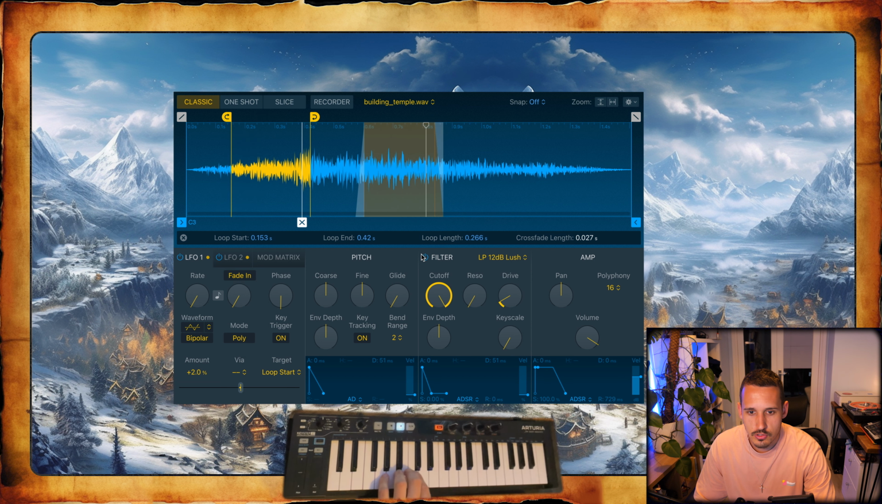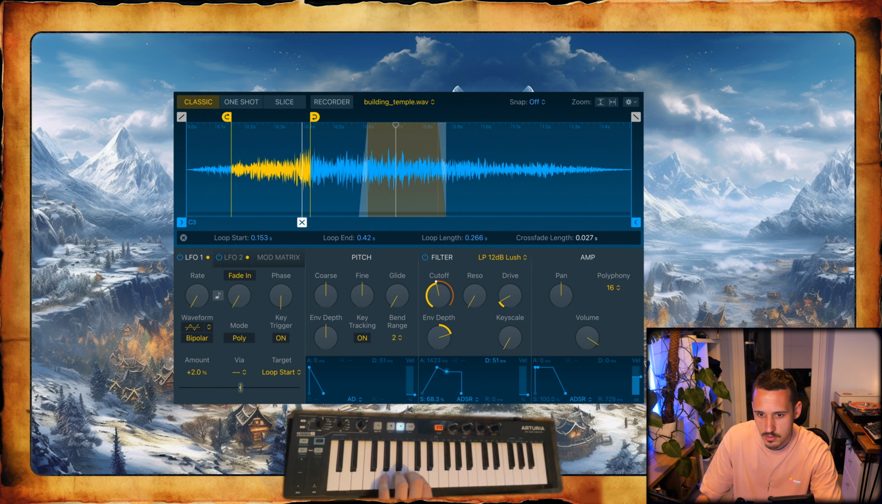And let's also just do some filter modulation as well, just because it helps to have some more things going on as well as this looping to make it sound interesting. So maybe a slowly rising envelope with some sustain as well. Pull that up. There we go.